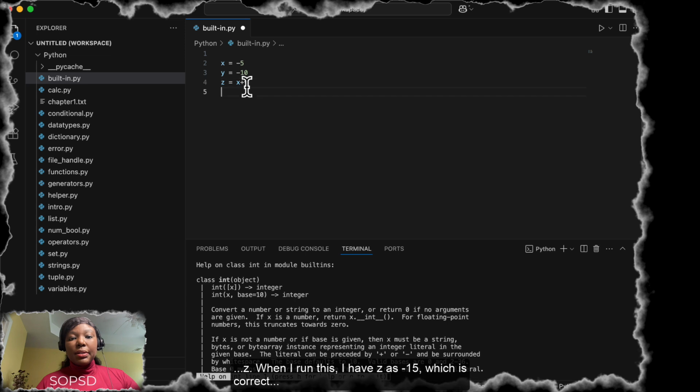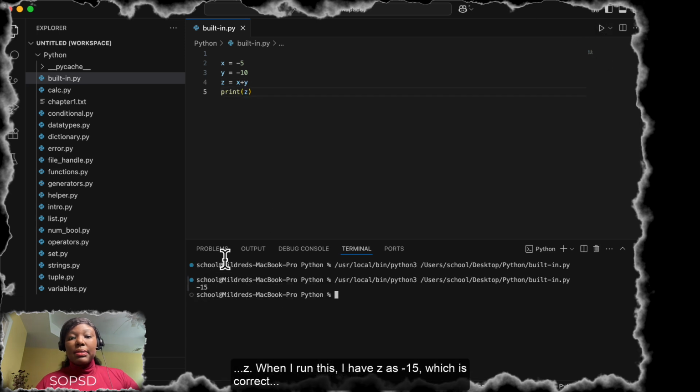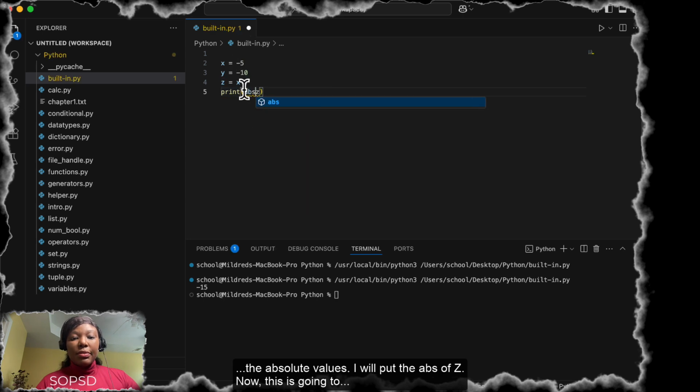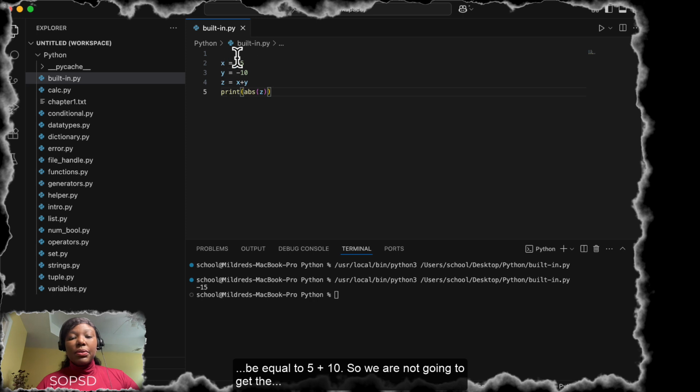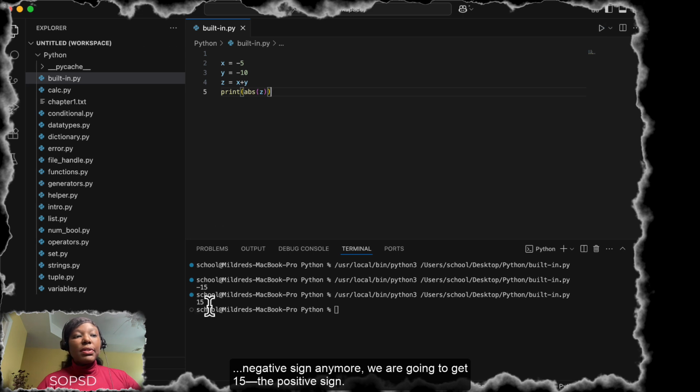Now I want to print z. When I run this, I have z as -15, which is correct in maths. But I don't want to have the minus sign. I want the absolute value, so I'll put ABS of z. And now this is going to be equal to 5 plus 10. So we're not going to get the negative sign anymore, and we're going to get 15 with a positive sign. So when you want to get the absolute value, you use this.